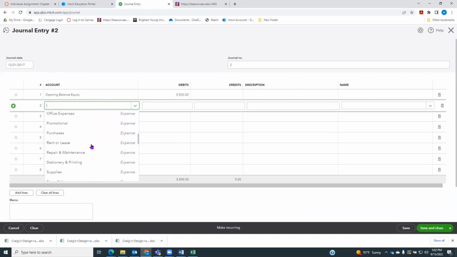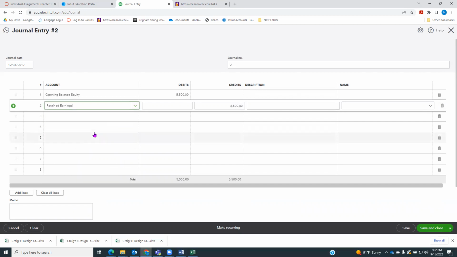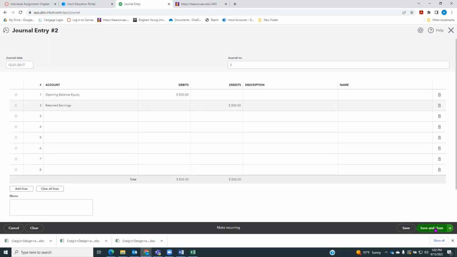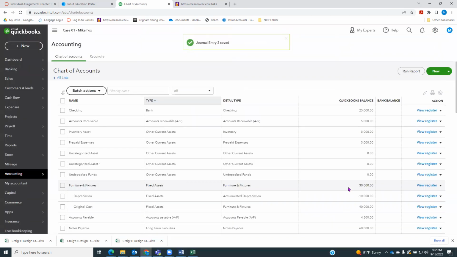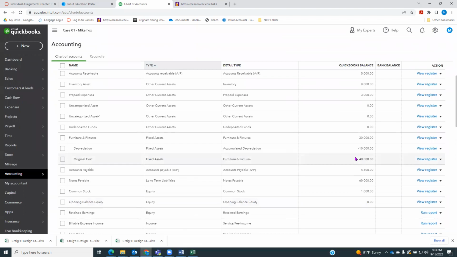Let's see. It's faster to type it instead of looking for it. There it is. So what we're doing is taking the balance of opening balance equity to 0 and increasing retained earnings. I'll close it. I can double check by looking at my chart of accounts and seeing that opening balance equity now has a balance of 0. So we're in good shape.